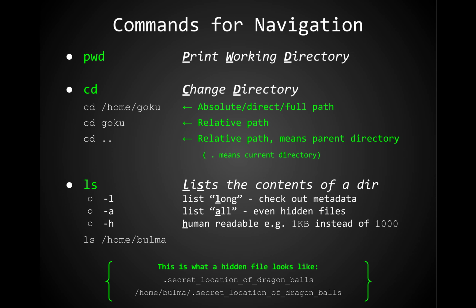So the next thing we're going to talk about is something else you're going to type just plenty. So ls, it means to list. List the contents of a directory. Whenever I say dir, I'm referring to a directory. That's how you'll see that abbreviated in the future.